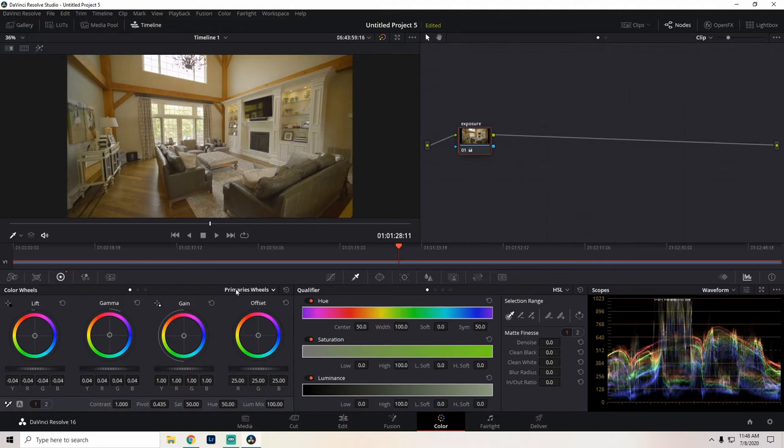So when using primary wheels, whatever you adjust, it's going to pull slightly the other two regions. So if I push my midtones any direction, it's going to slightly pull the shadows up or down. Same thing with the highlights, just ever so slightly, which would mean I would have to bring my shadows back down to where I had it before. And highlights I'm not going to touch because you could see that they're already blown out here.